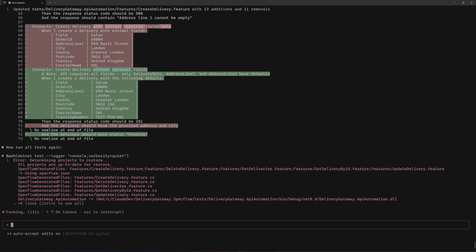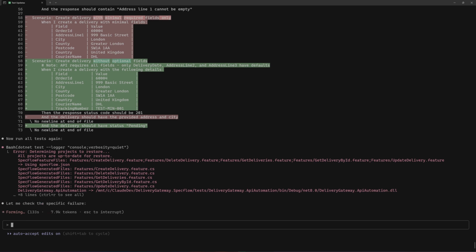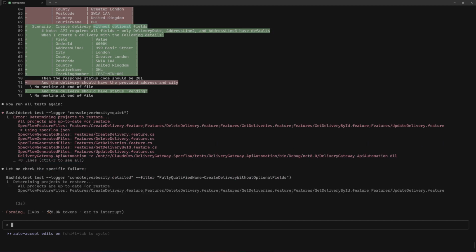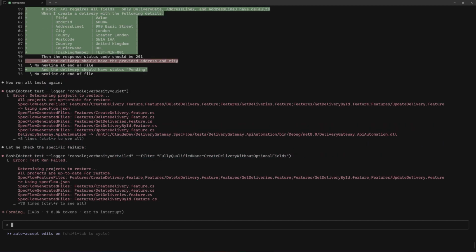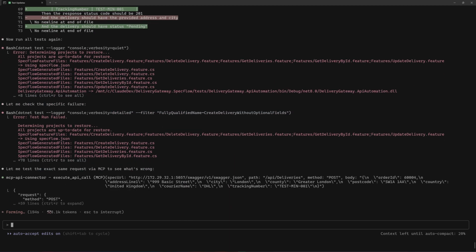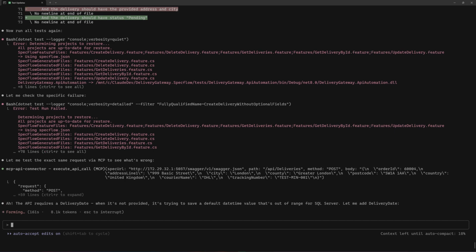I'm running the tests. Come on, you can do this. So it's still got an issue it can't quite figure out. So it's going to make the same call via the API directly. It's going to look at the response and then it's going to see if it can figure out why.